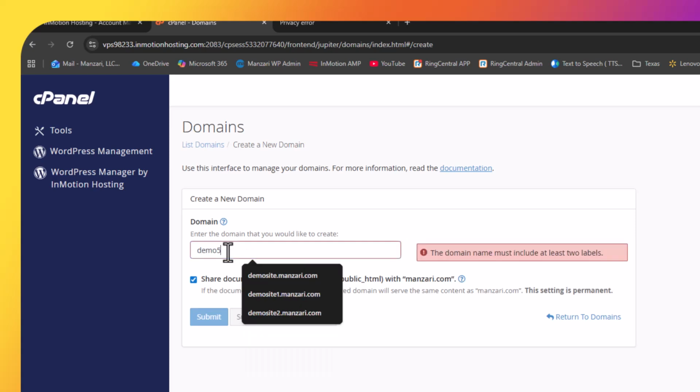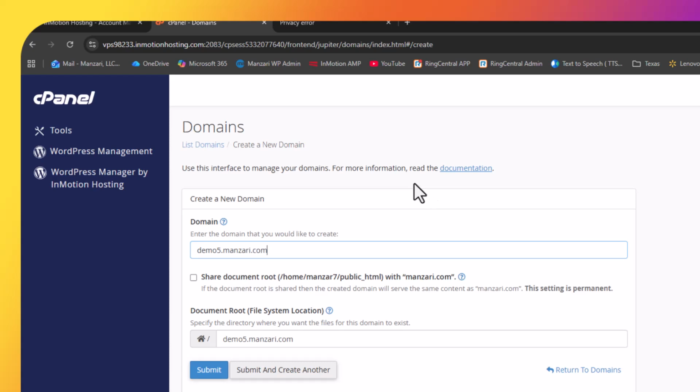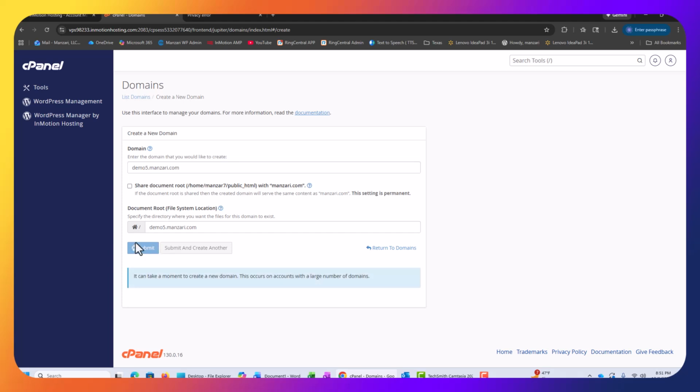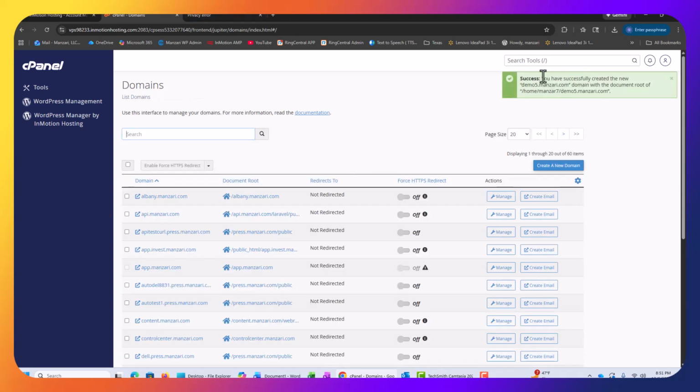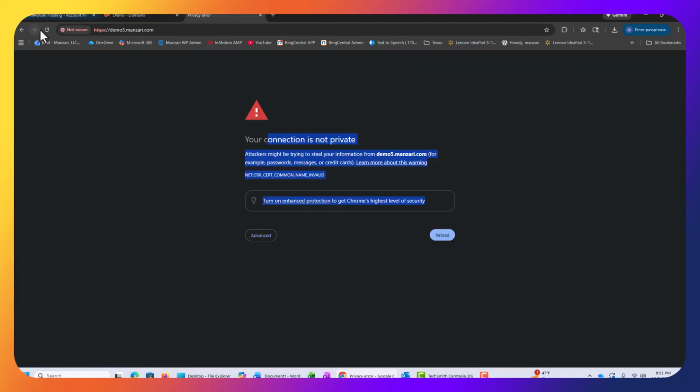In my case, I'm going to use demo5.manzeri.com because I'm not changing hosting providers for the purposes of this tutorial. I'm just going to change the domain name, but the process is exactly the same. It's just faster to do it this way, so we're not dealing with DNS propagation and things like that. So demo5.manzeri.com, and then leave this box unchecked and hit submit. And it'll just take a second to create the domain, and then you'll get this little success message that it's been added.